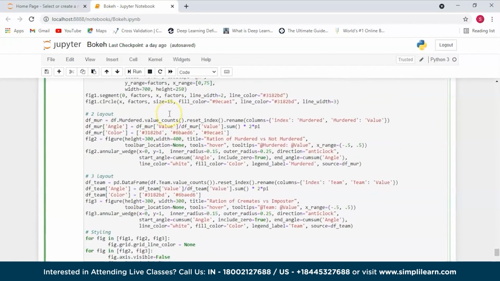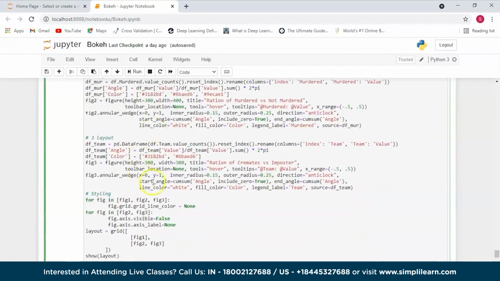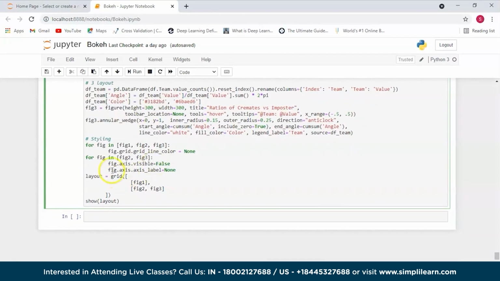So these are the 3 different graphs that we're going to be plotting, and these are just us creating the graphs and plotting them. The main logic is over here. The main logic is that you want to set a layout in Bokeh as to how you want to see the charts. So the layout that we are going to be looking at is a lollipop chart at the very top and 2 smaller pie charts at the bottom, right? So we have 3 figures here.